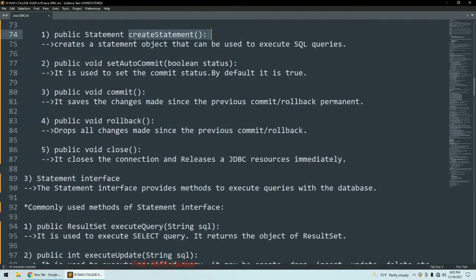So this method basically creates the object of statement, and it is used for executing queries. In order to execute a query, first of all you need to create the statement object, and to create the statement object this method will be useful. So create statement is the first method.